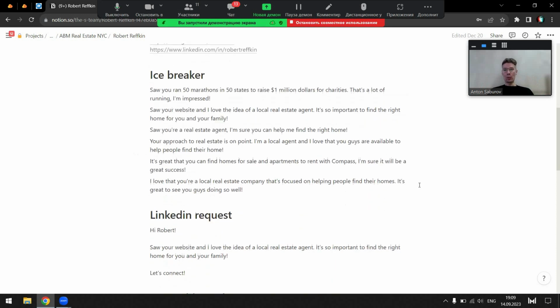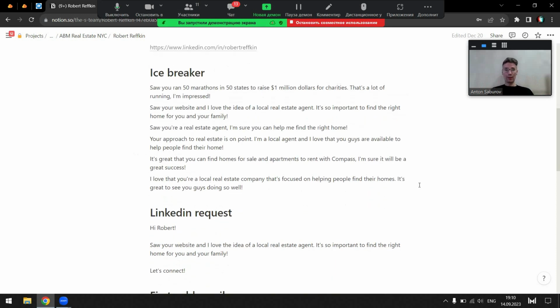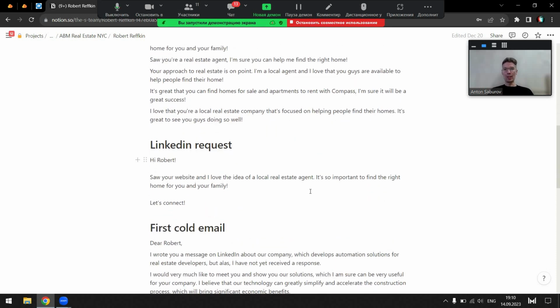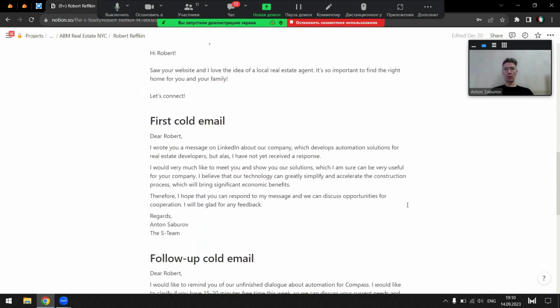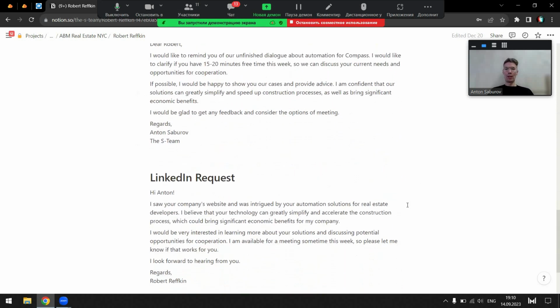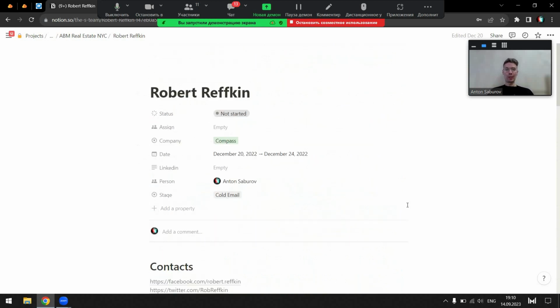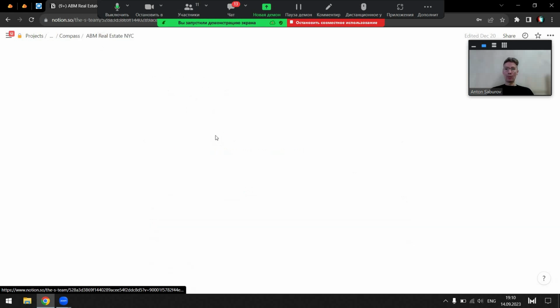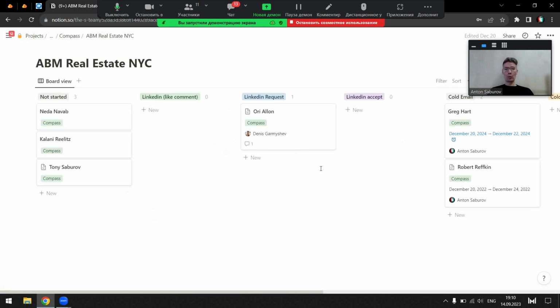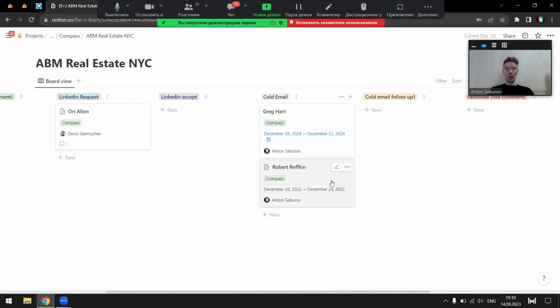After that, we write a lot of the data. For example, this is the LinkedIn request, this is the first cold mail, the follow-up, and so on. This is a big technical setup. We spend a lot of time on this stage, but on the next stage we go back to our pipeline, and the only thing we need is to go to the next stage.